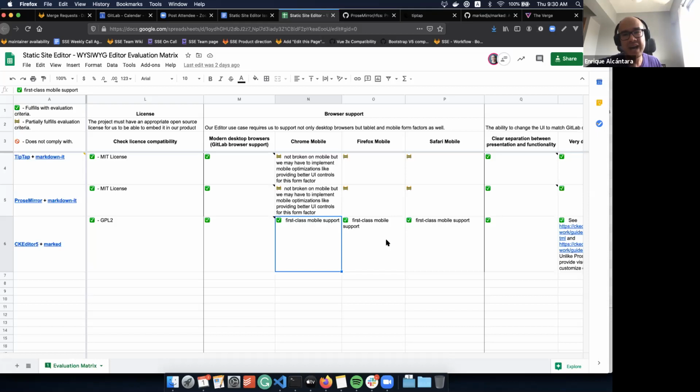Another aspect that I noticed is, let's say we have a top toolbar, and then we need to adapt that toolbar to hide some of the options because the form factor is too small. That's something that neither TipTap nor Prosemirror provides, because it should be a responsive user interface, and that CKEditor actually provides. So that could also be a very important aspect to evaluate.